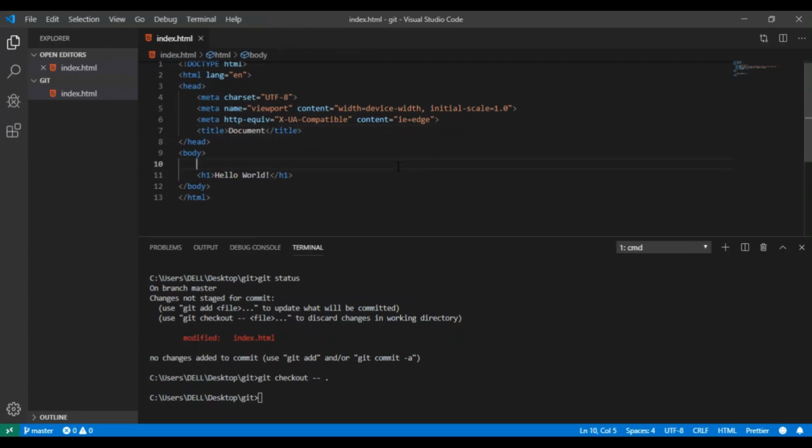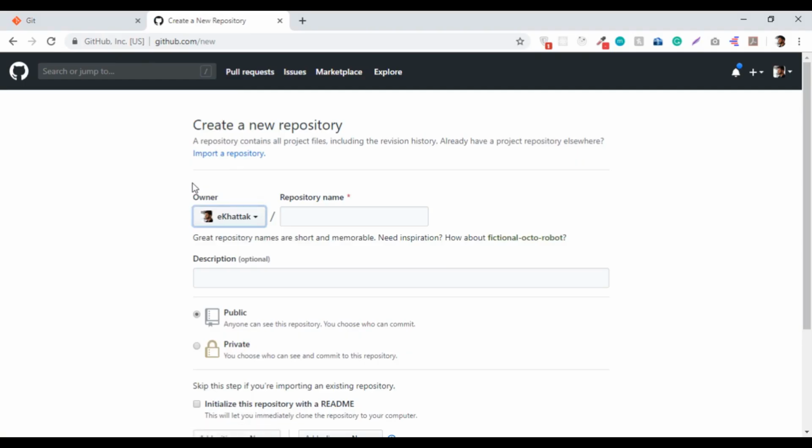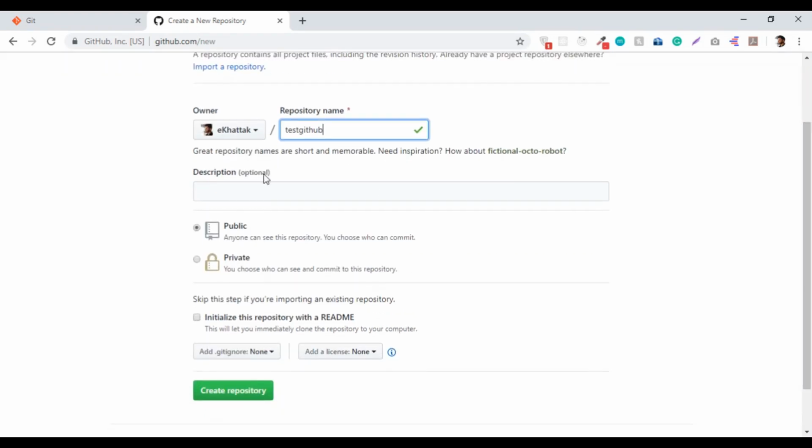And now let's go towards GitHub, and let's see how we can upload our code and how it works. So here I am on the GitHub website. You can see it here, github.com/new, and here we can make a new repository for the folder for the app we want to upload. So for that, I would like to name it test GitHub. Now you can add some description, and then you can choose whether you want to make it public or private.